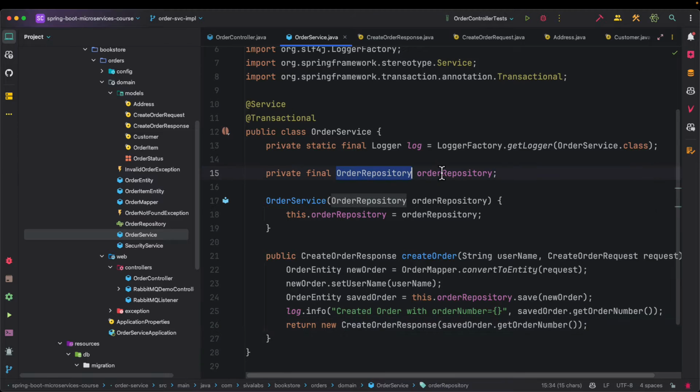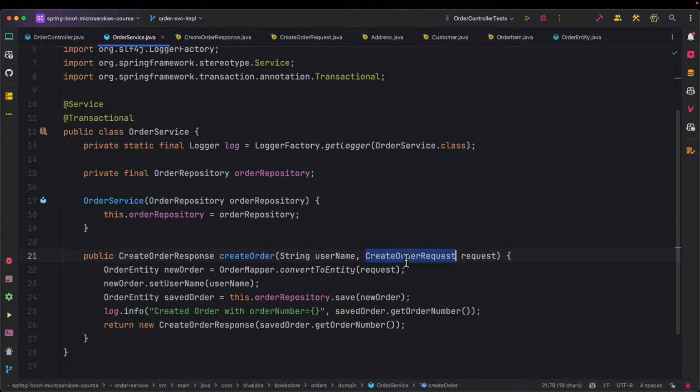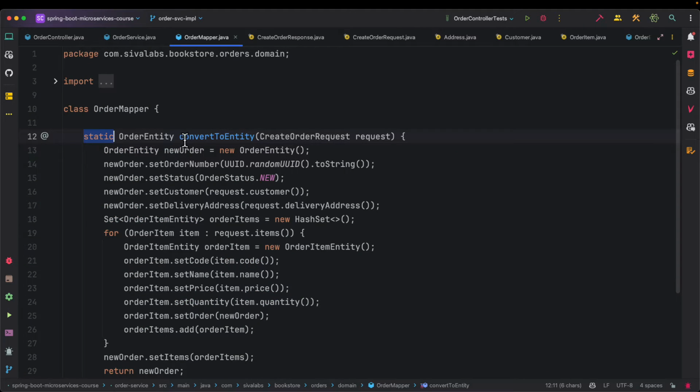So here we injected order repository, and here within this method, first what we are doing, we got this create order request, and then first thing we are doing is we are using order mapper and converting the request to entity. So here it's a static method because we don't need any other dependency. So that's why it is not even made a Spring Bean. It's simply copying the properties from request to order entity. So here I am manually doing this, but there are libraries like MapStruct where you can configure it to automatically populate the data from request into entity. If you prefer to use that, go for it.